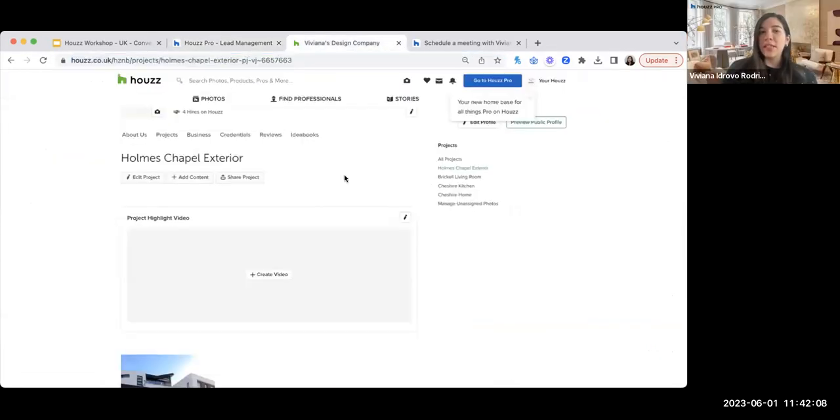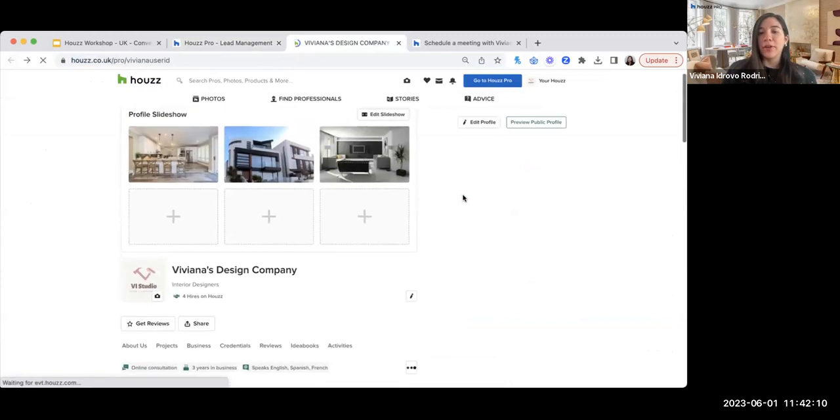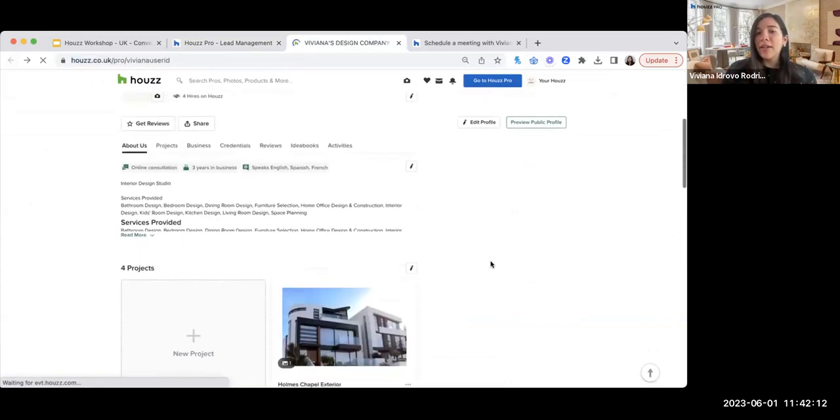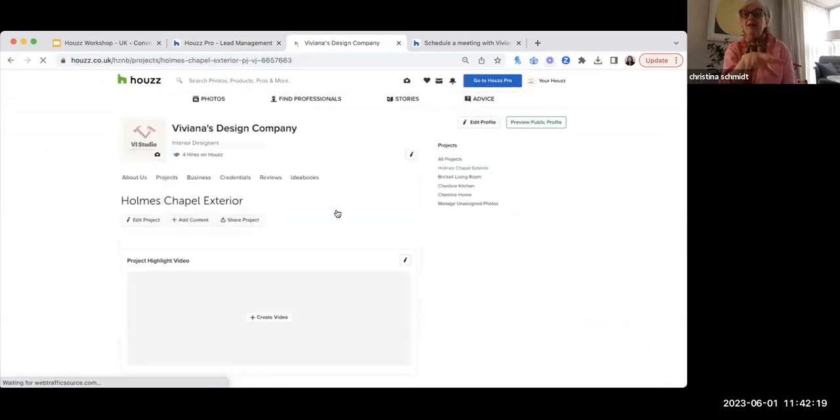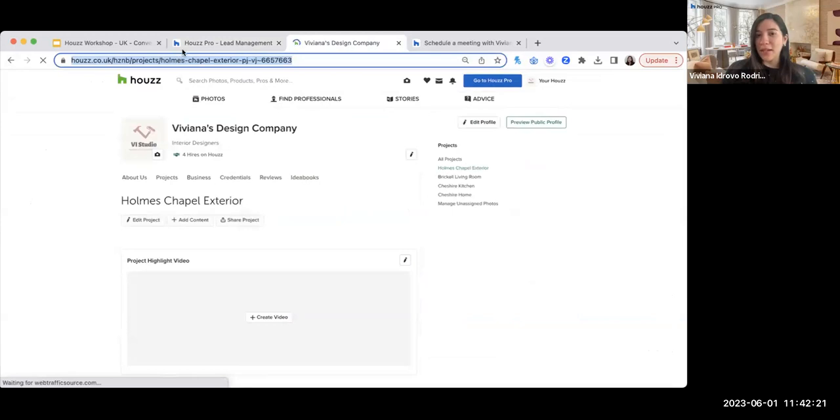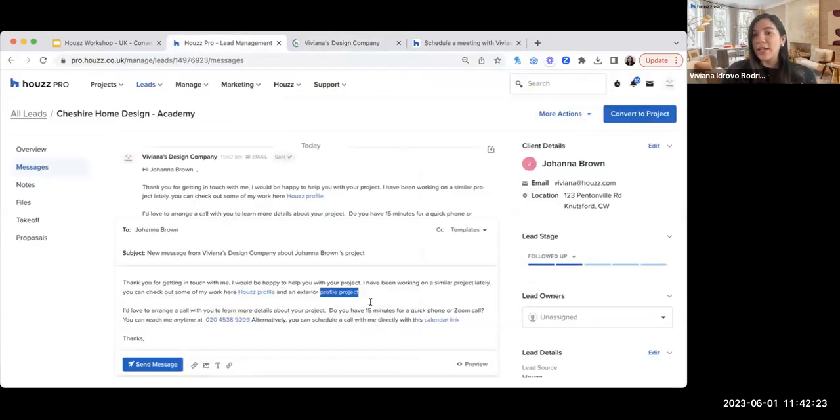No, absolutely. So this is my main house profile, correct? Like this is what you have. Yeah. And within it, you have your different projects. Exactly. So you can click on a specific project and then send them that link. And to make it just look nice in the email, you can hyperlink. So you select the words, you click on this link button, you put it there, and it will link it to that specific project.